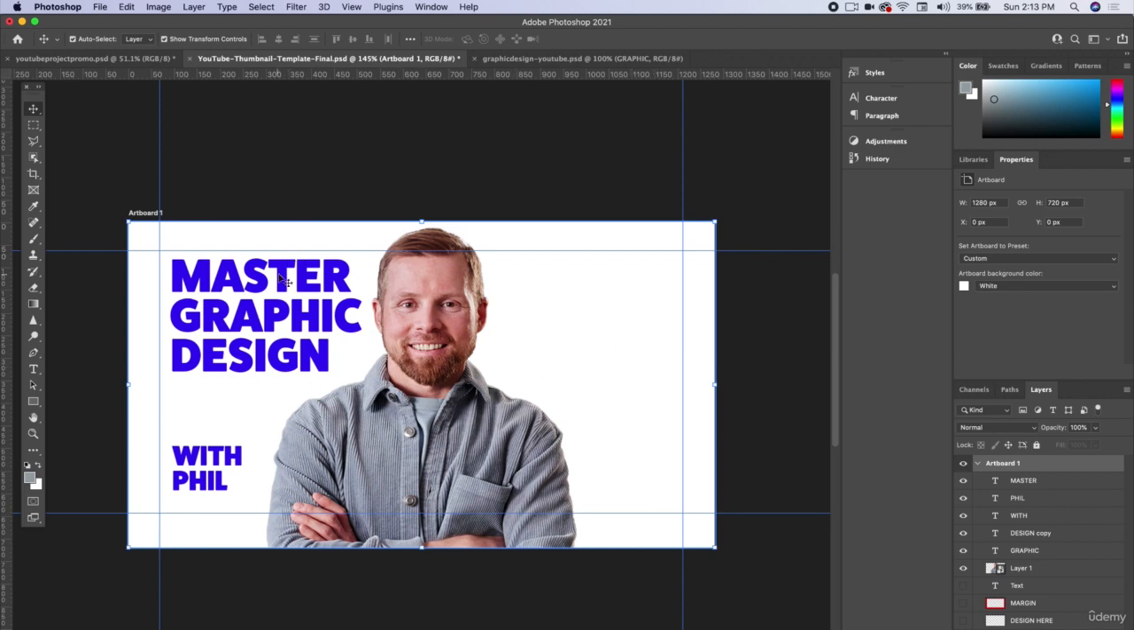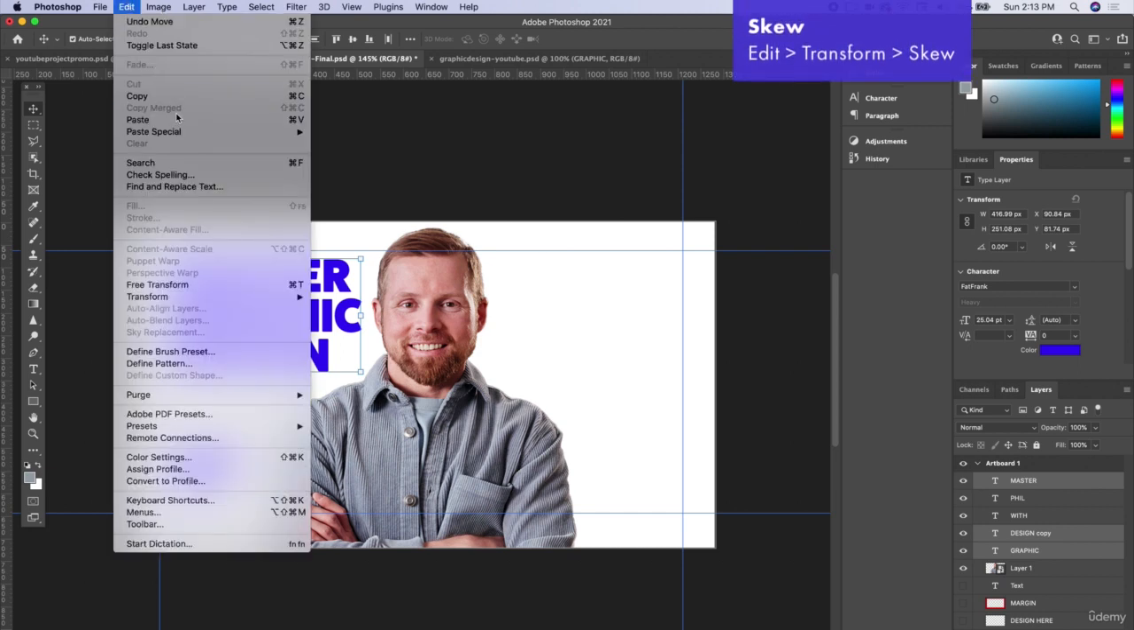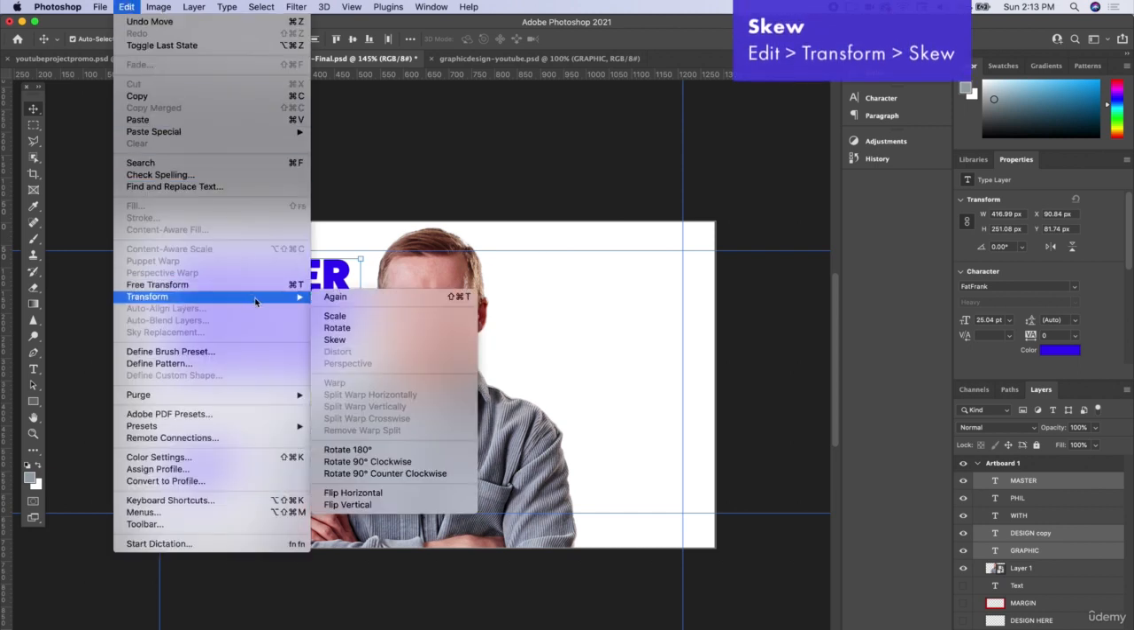So let's do that. I'm going to select all of my typography. I just selected, held down Shift, and I got all of them selected. So Master Graphic Design is now all selected. We're going to go up, this is something new I haven't taught yet. We're going to go up to Edit, all the way down to Transform. And we did that when we flipped the image horizontally, but we have a few other things we can do here. So you notice that some of this is grayed out.